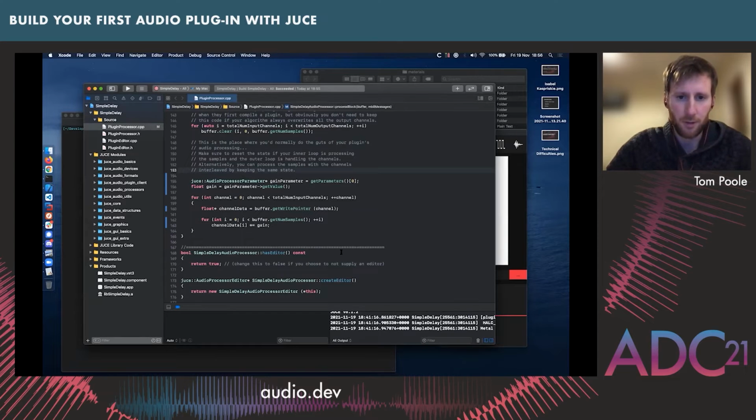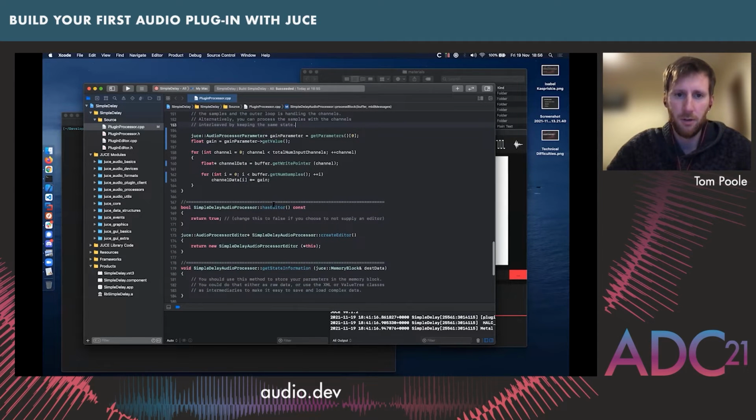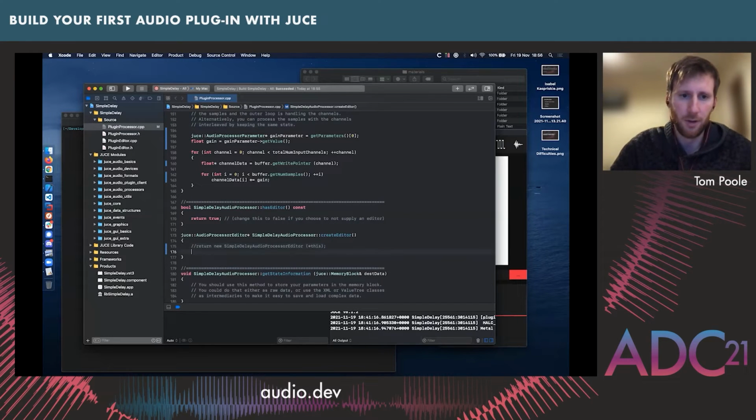So that is just below our process block. There's this function called createEditor, and instead of returning the editor that's defined in our plugin editor source files, we're going to return a new generic audio processor editor.